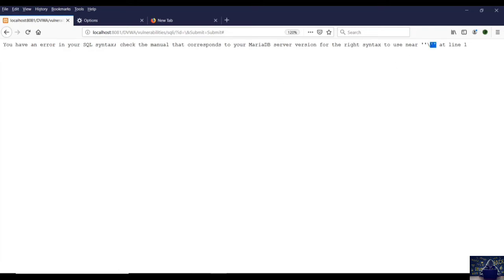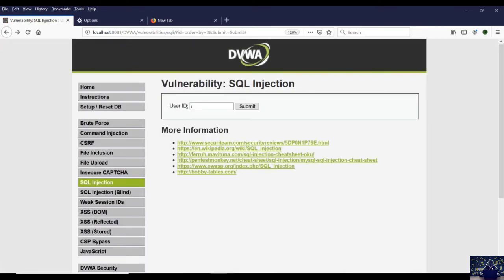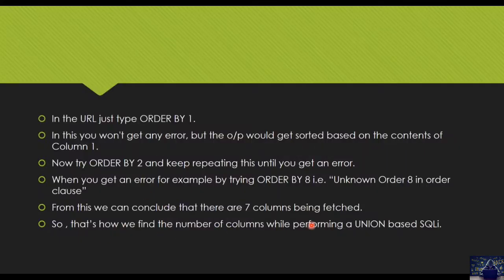So to comment out this part, we have put a hash, and to close this part, we have put an apostrophe. So that's why we are using apostrophe and hash over here. Sometimes we'll need to put an inverted comma and sometimes we'll need to put a hash, depending upon what error has been given by the website. So now, as we know the number of columns being fetched by our first query, we can apply the union based command.